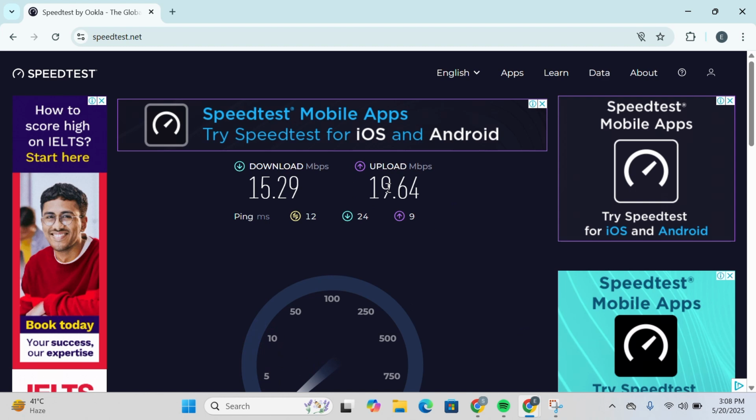So that wraps up our quick guide on checking your internet speed and resolving slow connections.